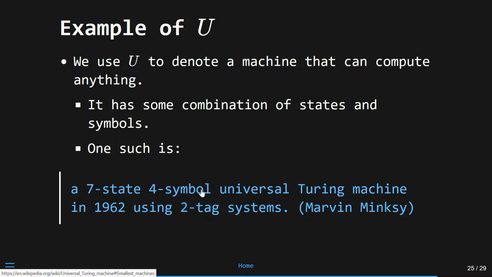There is a 7-state 4-symbol universal Turing machine that was developed in 1962 using whatever a 2-tag system is. Do I know what a 2-tag system is? I think it's some way of making sure the tape goes both ways. The original Turing machine only had the tape go in one direction. So I think they use tags to see which way the tape is going, right?